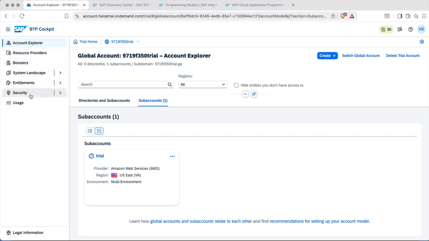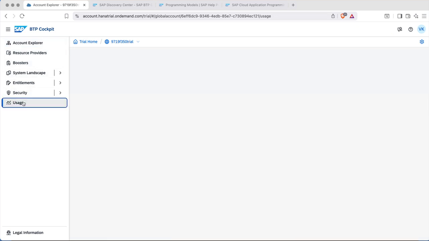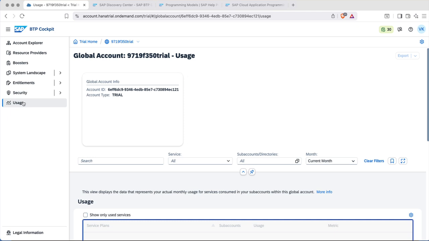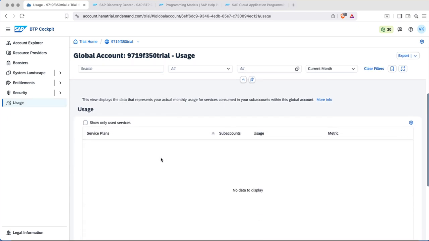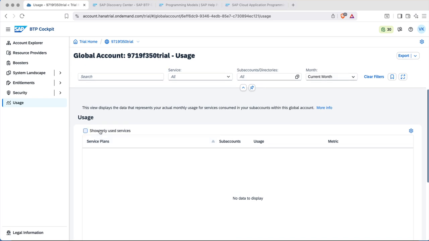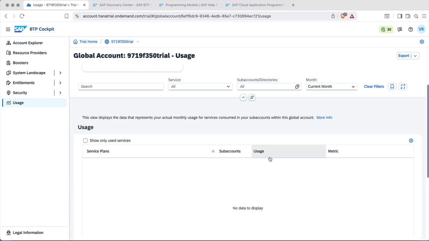And then over here, you can also see the usage, just to see what services you're using and in what units. Currently we don't have anything, so it's nothing basically. But let's say you have some CAP application, so you will see what services are used and how much is the usage, all such information over here.